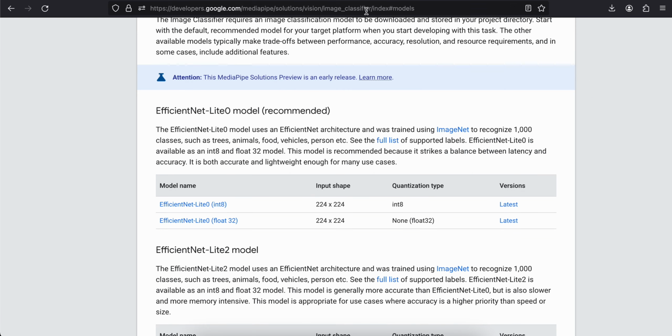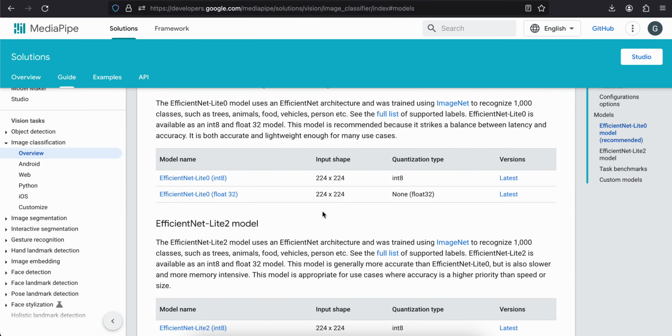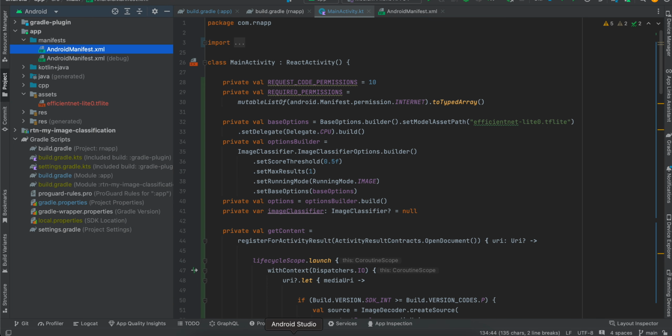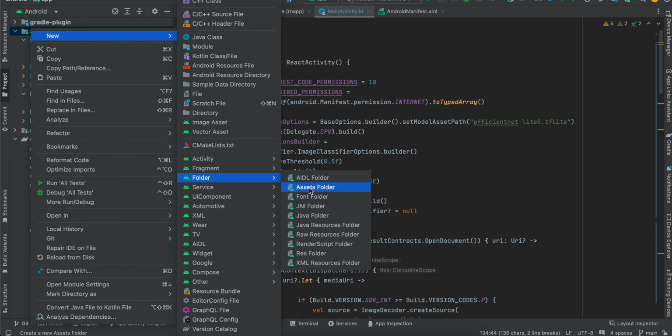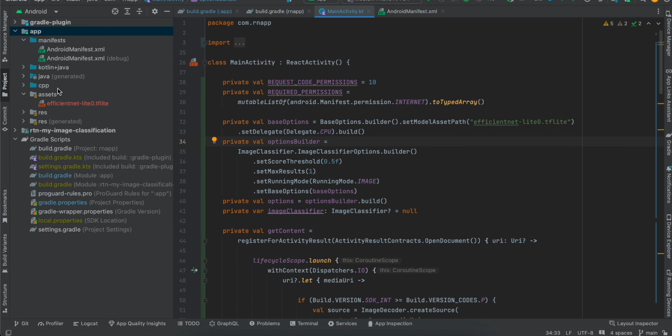Similarly for iOS as well, you will have to come to this docs and use whichever makes sense to you. Like anyone is fine. I think this float 32 might give you better accuracy, but it would be less performant. I mean the performance is great, like it's not that noticeable. So use whatever makes sense to you. So you'll have to download this model, one for iOS and one for Android as well. Next, for the Android one, you will have to right click on app, new folder, click on assets. I have already created this, and just click OK or finish, whatever it asks you to, and it will create this assets folder. Then just drag and drop your Android TF Lite model inside this assets folder.